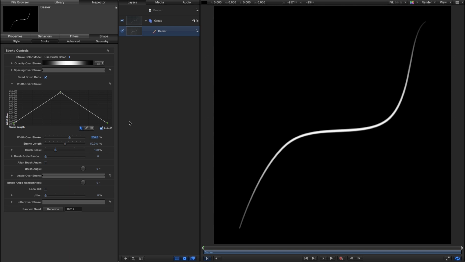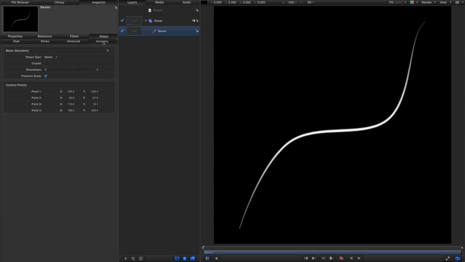So now let's come over to the Geometry tab, and I just want to adjust the start point of the shape, and that's 0.1 here, and I want to set this value for x and y to -200. So -200 for x, -200 for y.